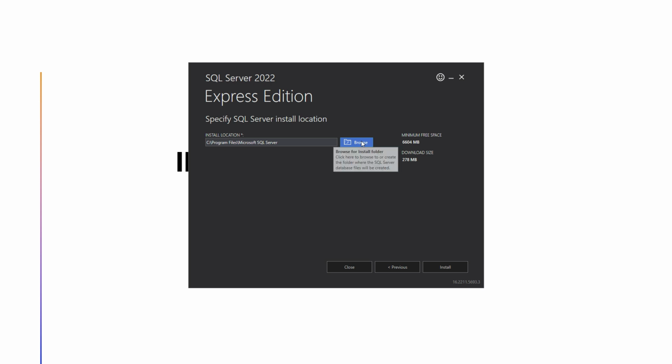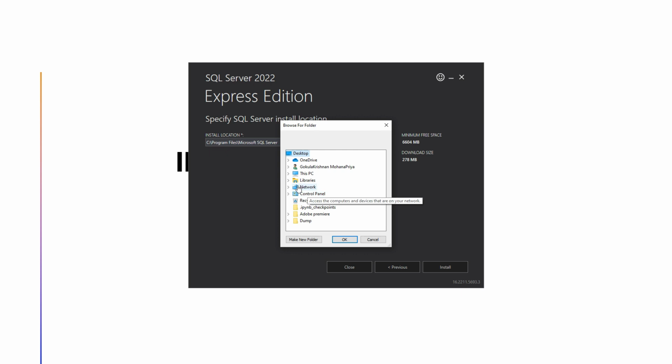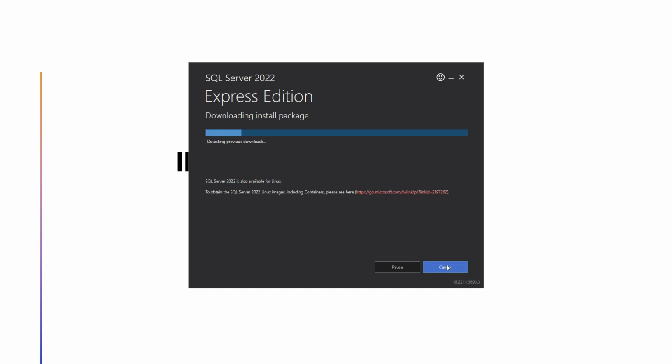The third prompt we are getting is to select the folder where we need to install this Express edition. I'm clicking on browse and moving it to the data folder, creating a new one. Then install. Ideally it will take some time to download and install the packages for our Express edition in the backend. The speed of the download depends completely on the internet connection and also your system's space availability. Let it download. We'll wait for some time for the download to complete.